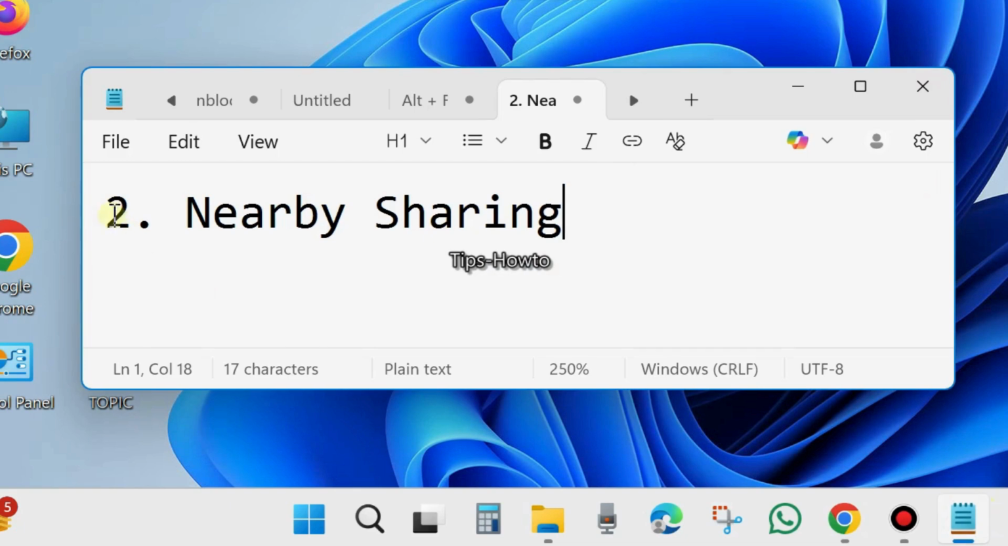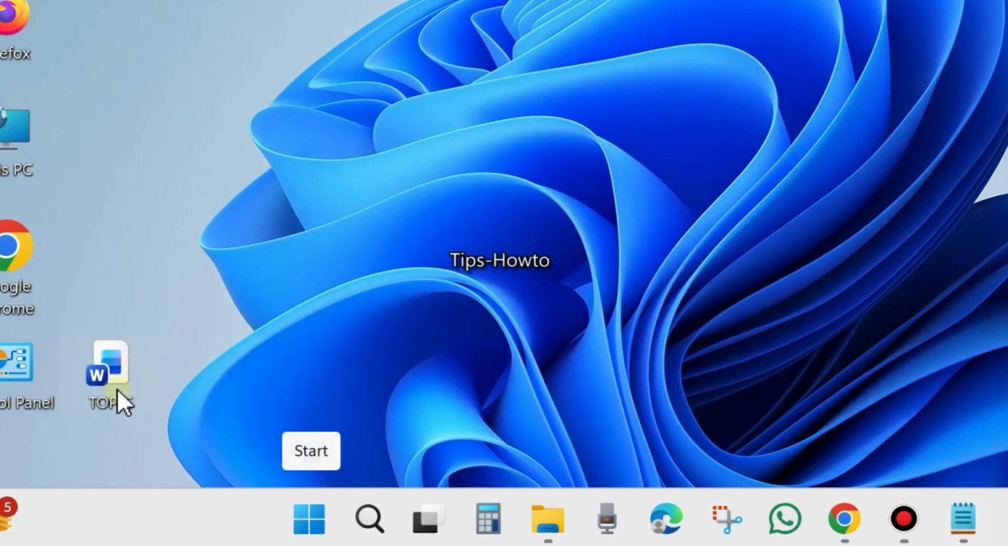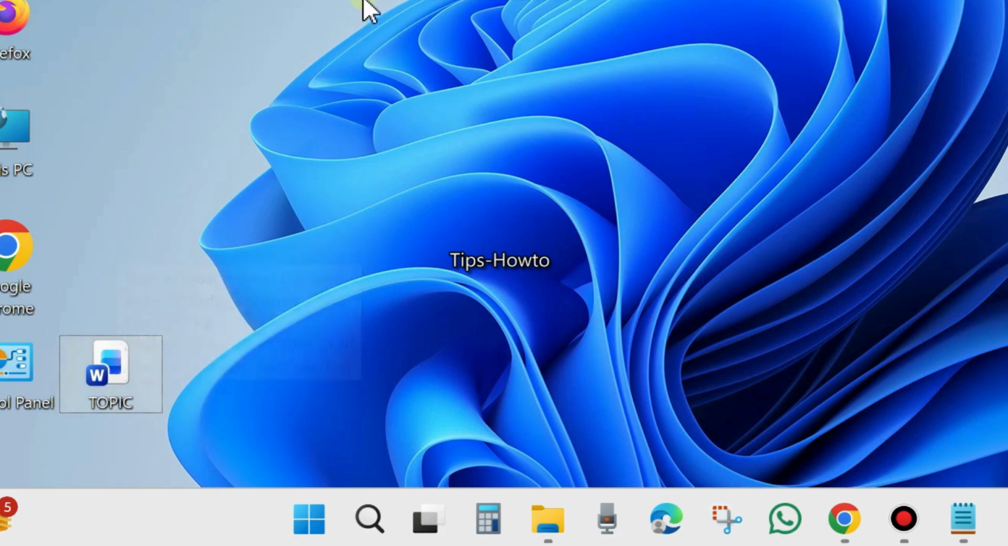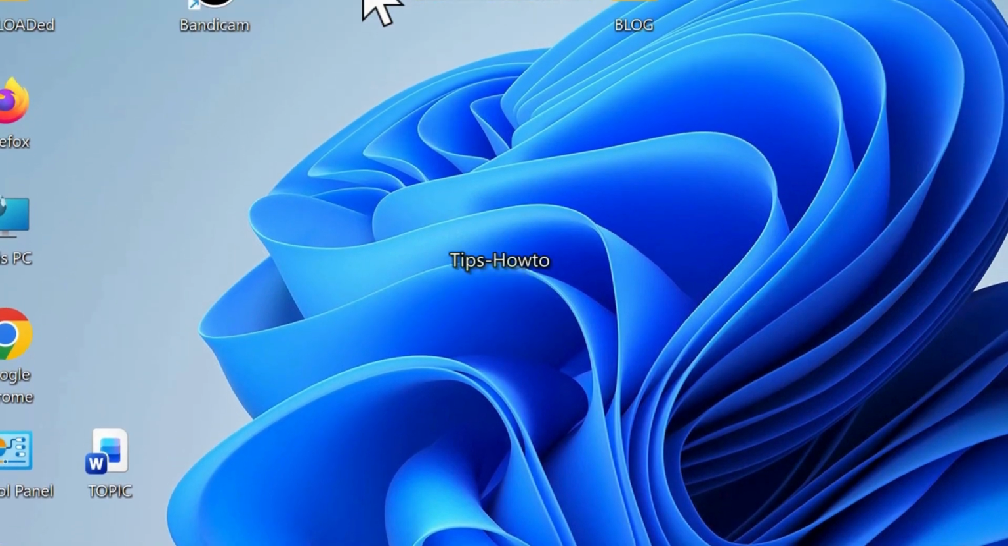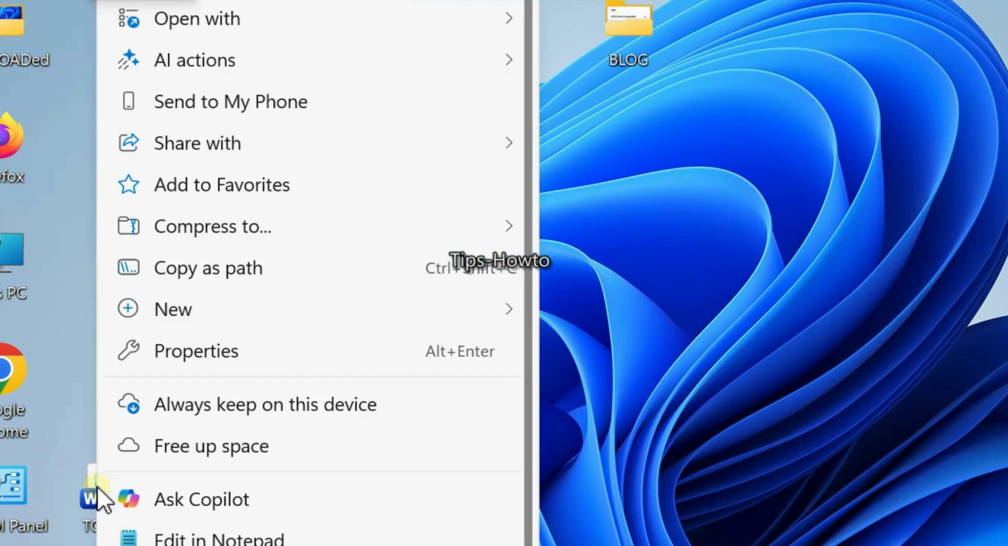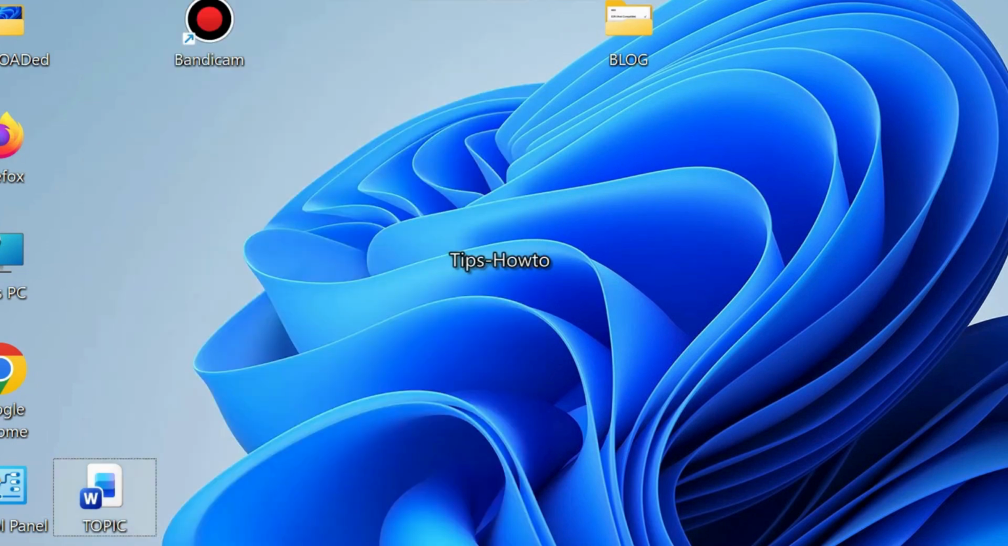The second one is nearby sharing. Nearby sharing lets you share files, photos and website links between nearby PCs using Bluetooth or Wi-Fi. So you can easily connect your phones and nearby computers with your existing computer with nearby sharing.